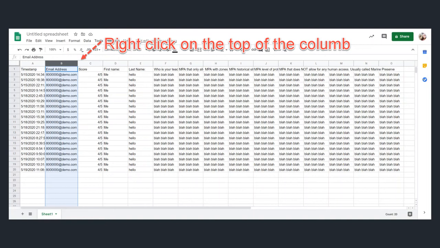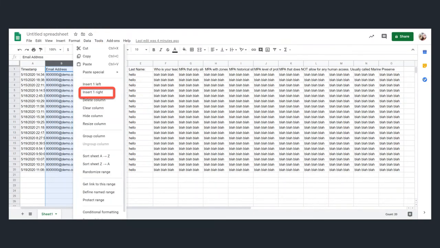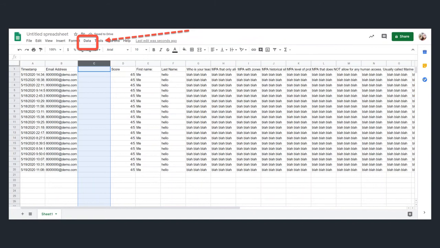First of all, to get the 800 number away from the email address, you're going to right-click on the top of the column. Click on the B at the very top, and it highlights the whole column, and you right-click it. From this list, you're going to click Insert 1 Right. Basically, all you did is make space to the right.